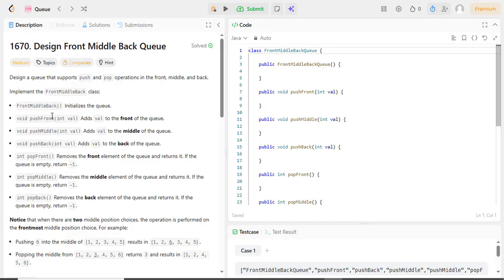Void push front, I have to add the element in the beginning. Void push middle, I have to insert the element in the middle. Void pushBack, I have to insert the element at the back. popFront, I have to remove the element from the front. popMiddle, I have to remove the element in the middle. popBack, I have to remove the element in the back. If it is not possible, if the queue is empty, I have to return -1.